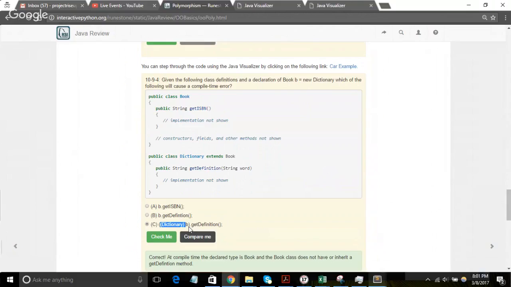So does casting change anything at runtime? Is it going to act like a Dictionary during runtime? No. When it says Book b equals new Dictionary, the runtime object is still a new Dictionary, so it's not changing that. It's just casting at compile time. It kind of passes the compiler.